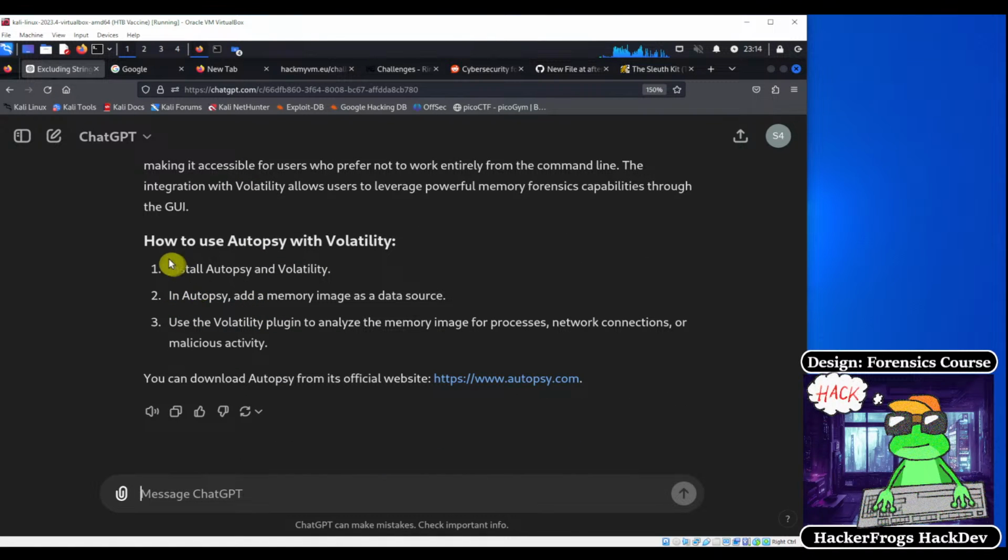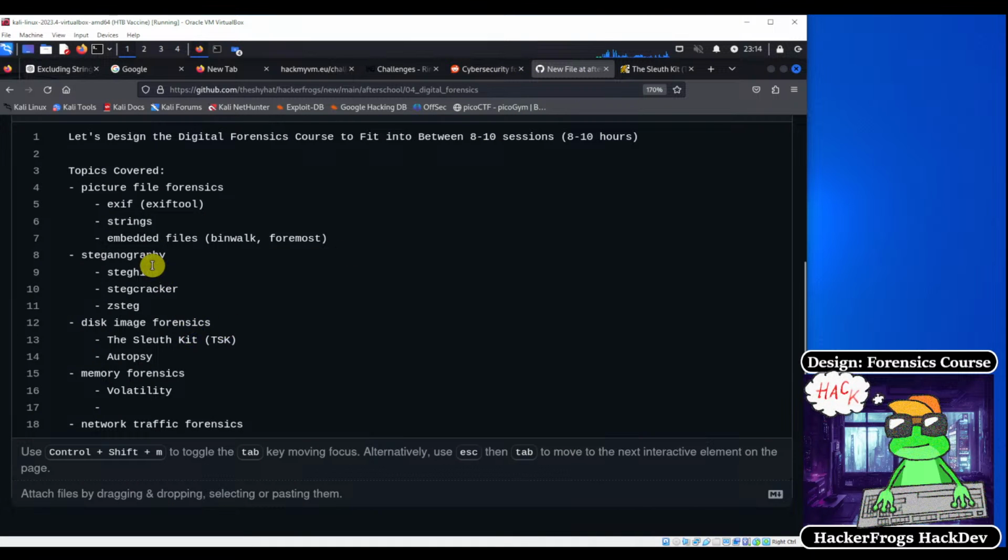We can use Autopsy with Volatility, install both of them. In Autopsy, add a memory image as a data source. Use the Volatility plugin to analyze the memory image for processes, network connections, or malicious activity. Interesting. Okay, so that can definitely go in. This can definitely be material for the digital forensics course. So I guess Volatility, also Autopsy.